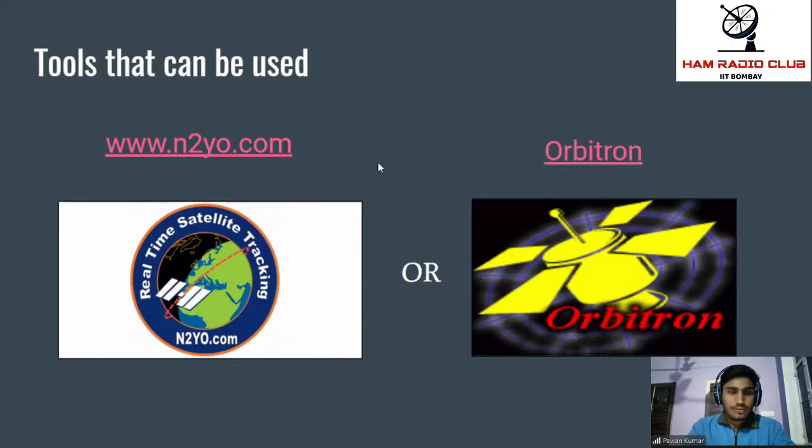Today we are going to use n2io.com, but I will also tell you the basic things about the Orbitron. If you want to know more about the Orbitron, you can contact us after the session. So today we are going to use only n2io.com, so you have to bother only about n2io.com. Don't bother about the Orbitron.